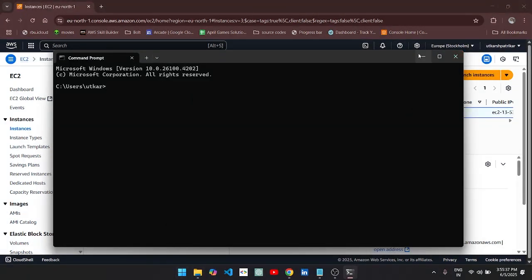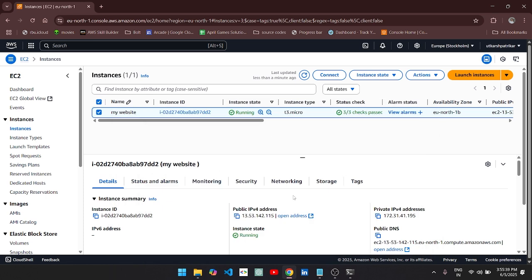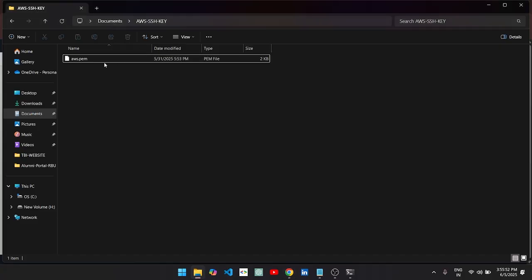So what is an SSH key? An SSH key is the key to connect to this instance. When you are creating an Ubuntu instance, you have to select an SSH key or create a new one. I have already created an SSH key and downloaded it to my system, that is this aws.pem.